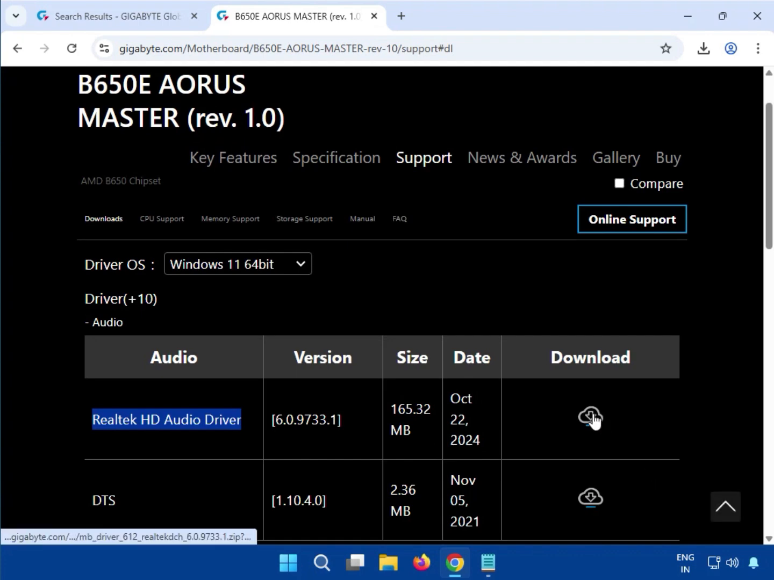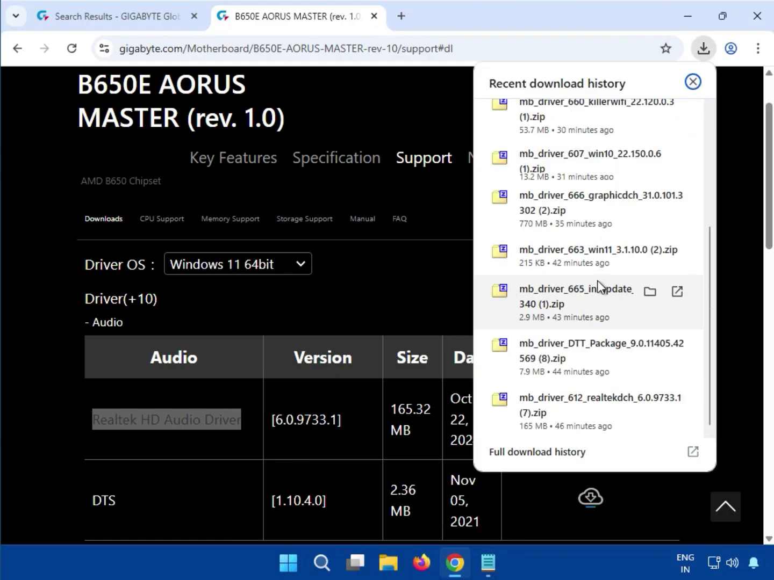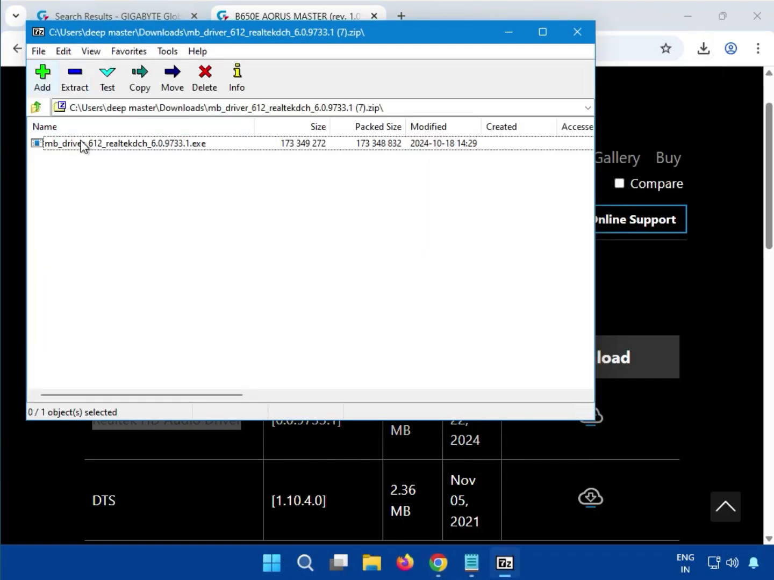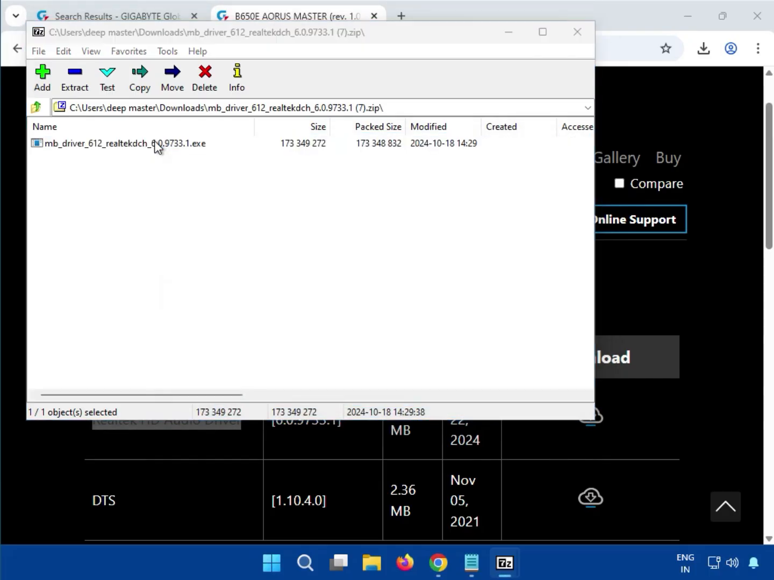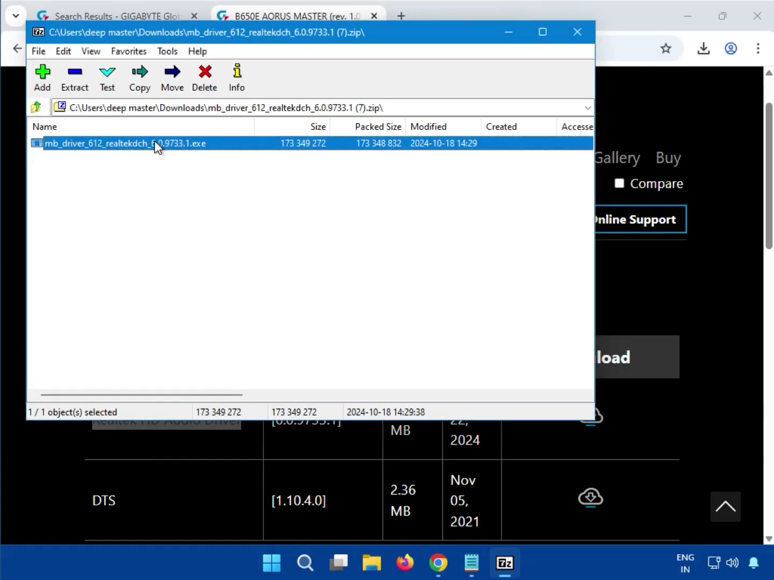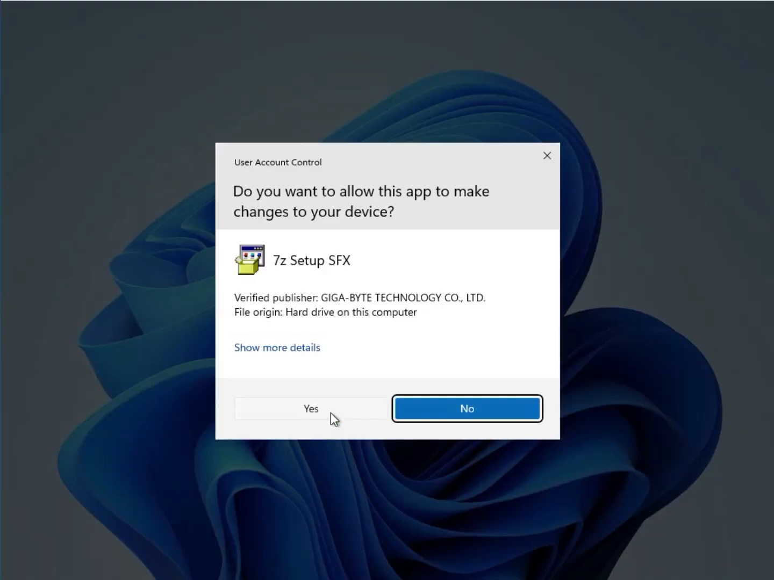Here to download the driver, you give one click to download. I already installed it. This size you can see 165 and 165. Just download it like that, just single click to open, and you can see this is the extract. So double click and then click to yes.